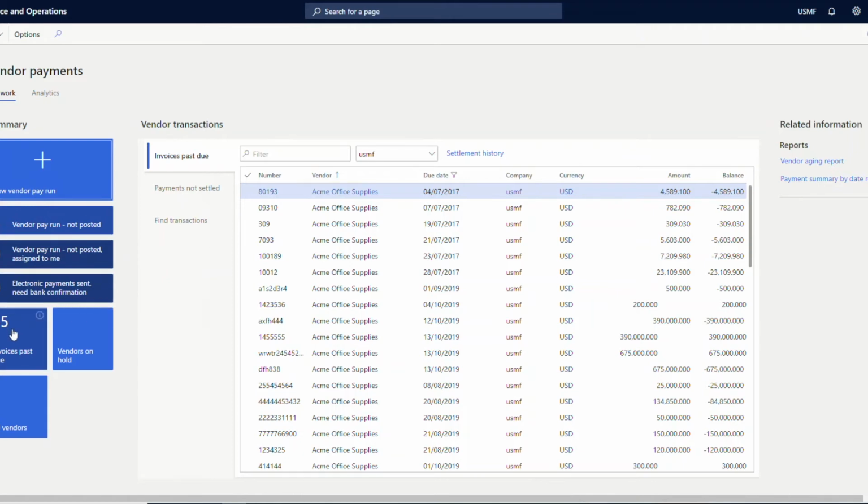I can see the invoices which are past due for which the payment needs to be made and settled with the invoices. I can see all the suppliers which have been put on hold, and I can see all the suppliers irrespective of whether they have been put on hold or not. Moving on, under the vendor transactions, I can see all the invoices which are past due.